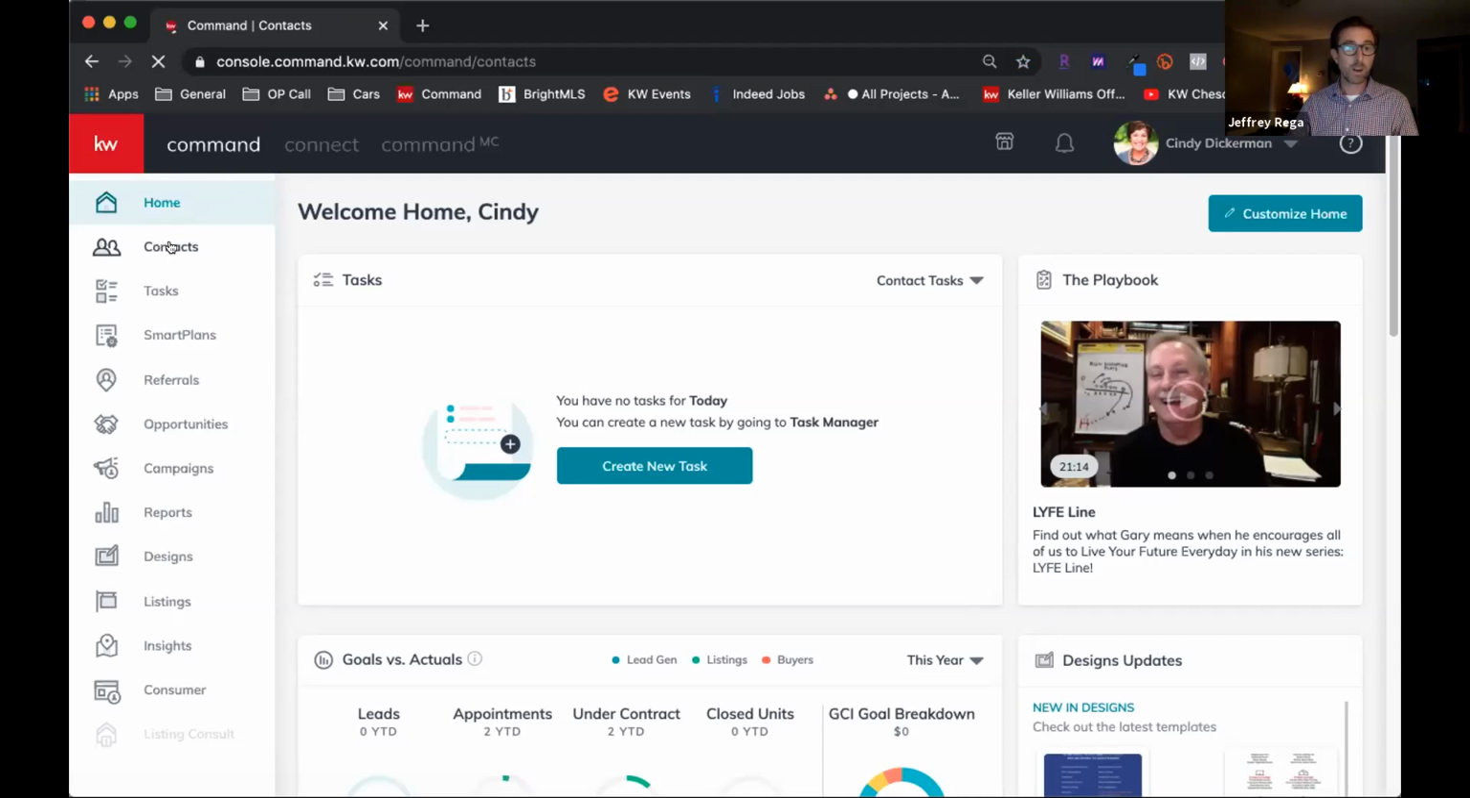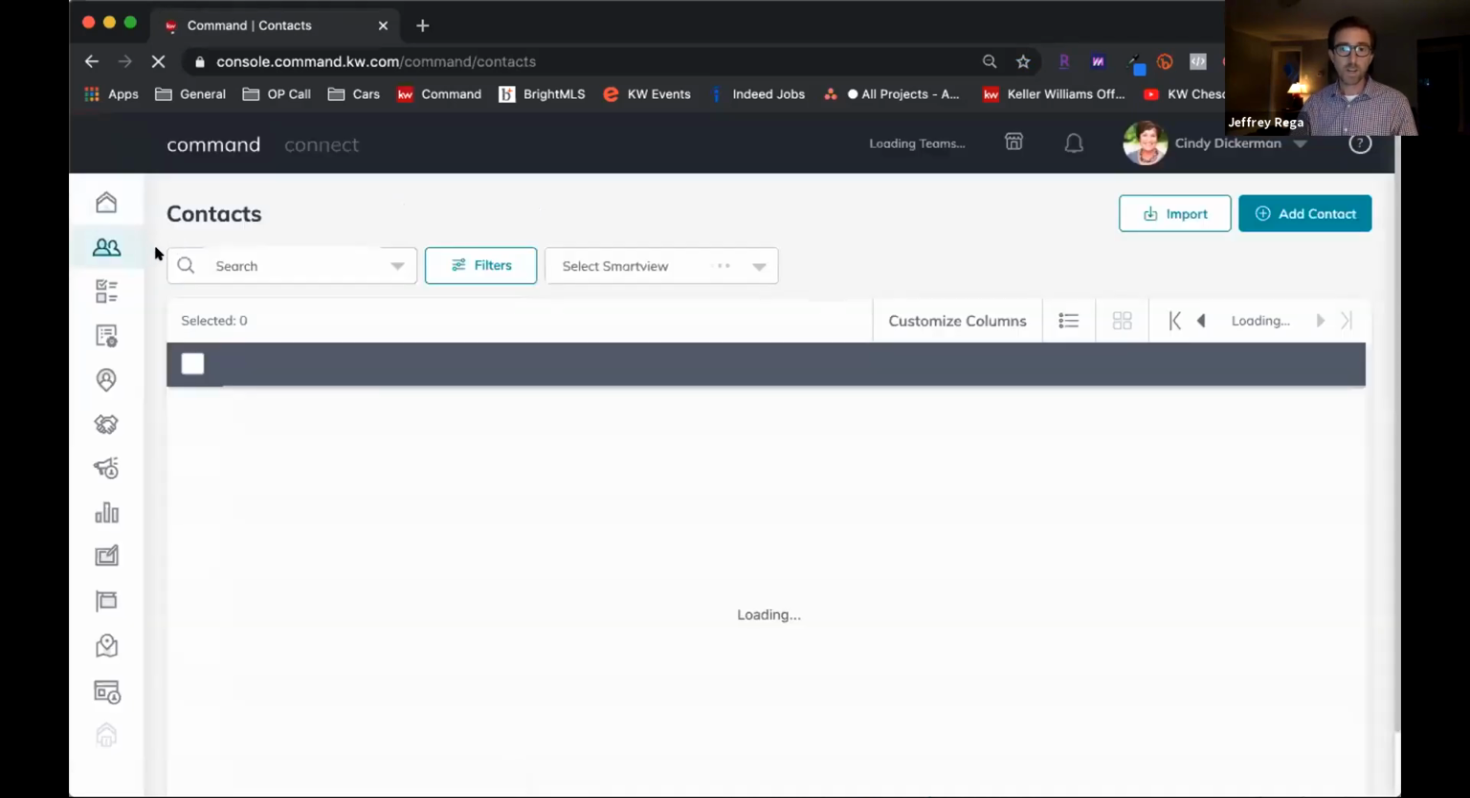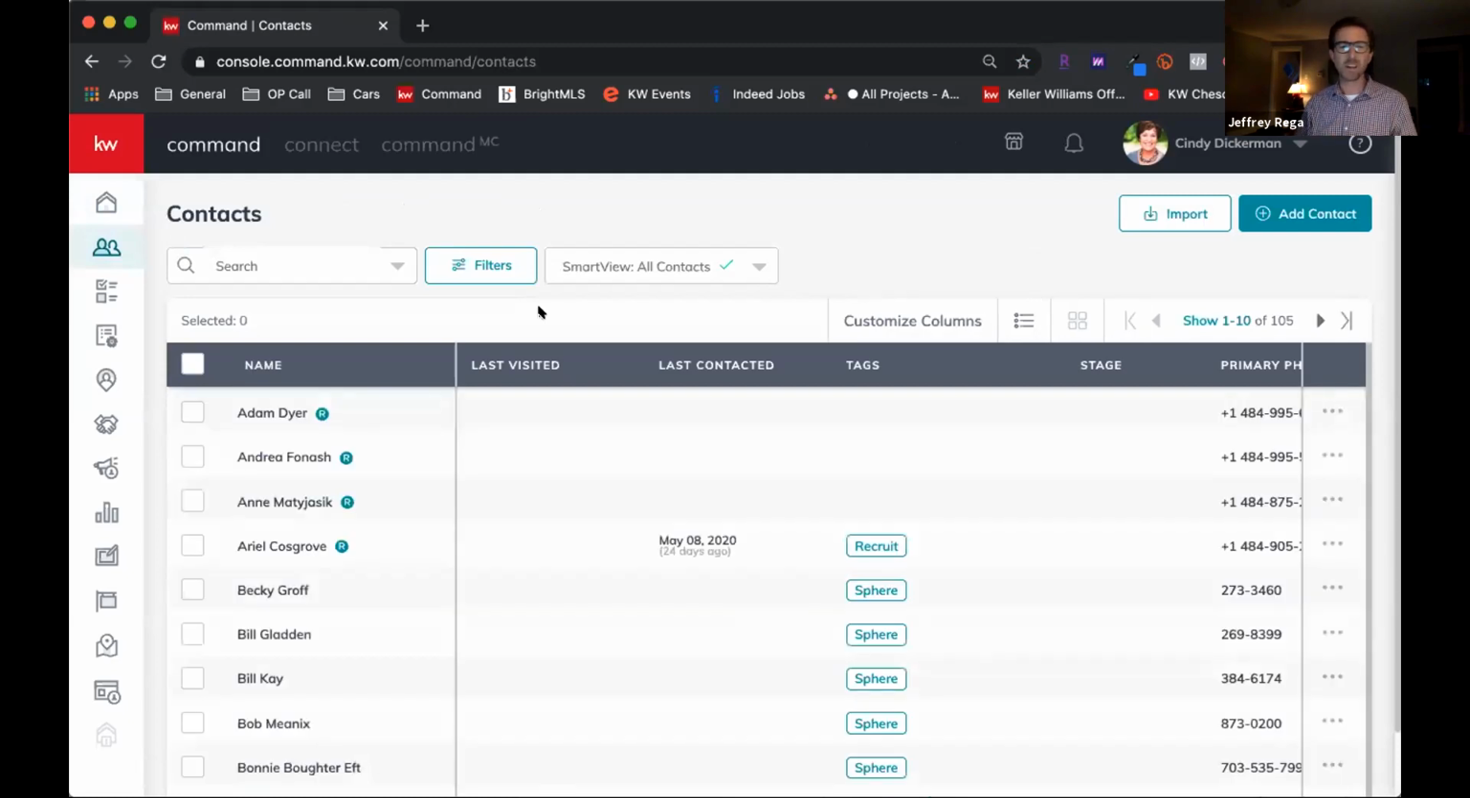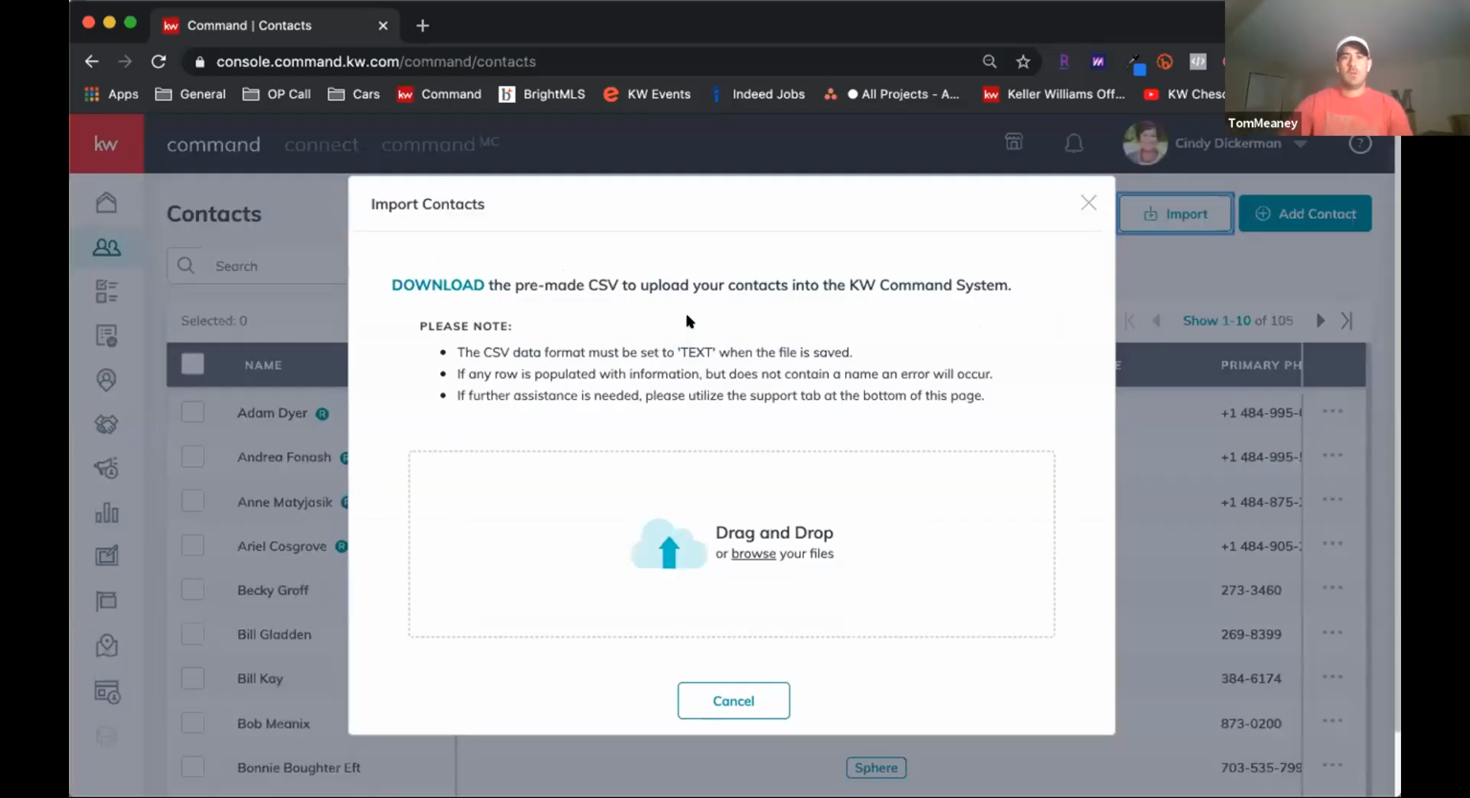It's as simple as clicking on contacts here. If you're coming from a different CRM, generally there's a way to export all of your leads from that CRM, and it'll download in a CSV file or an Excel file. What's really great is that Command allows you to import all of your contacts all at once, and they give you a formatted CSV that you can use. It's as simple as going through these steps. Once you're in your contacts, you pop over to import, and this screen will pop up.